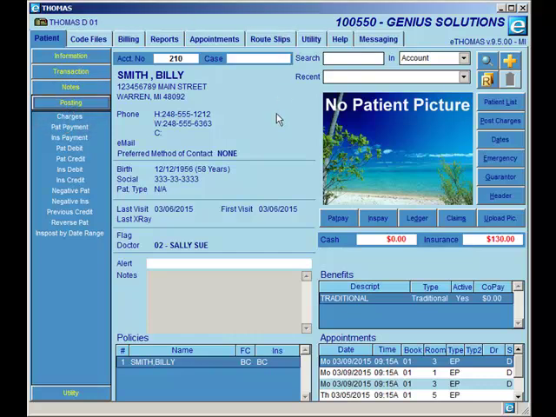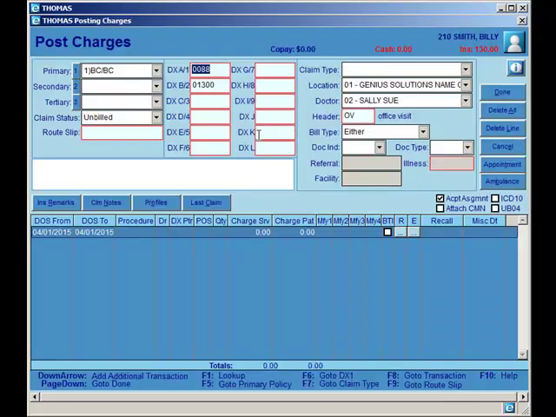I can also use the hotkeys. Any area within Thomas that has an underlined letter, you see Post Charges has underlined P. So I can use the Alt key in conjunction with that underlined letter, so in this case Alt P, and it will bring me to the Post Charges screen. Now we'll go through this a few times so you can really get the hang of it and see the different ways that you can use this Enable Extra Keys.